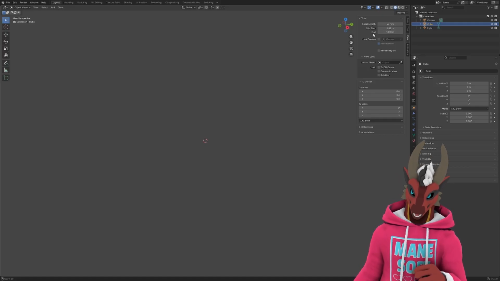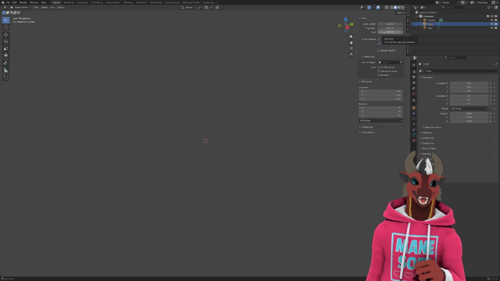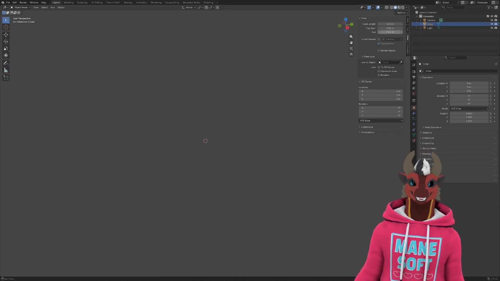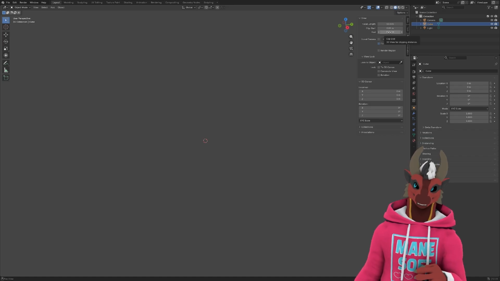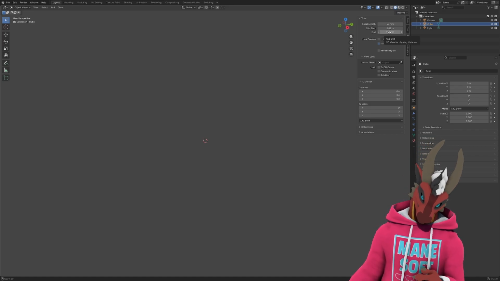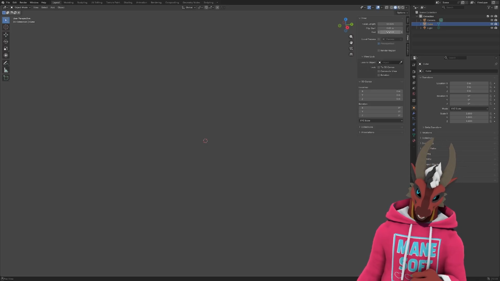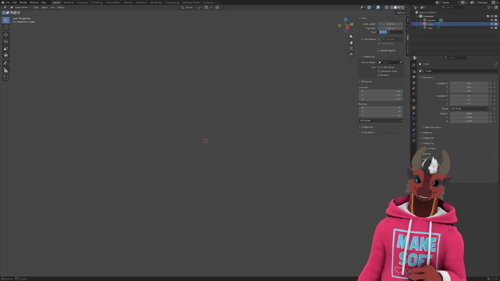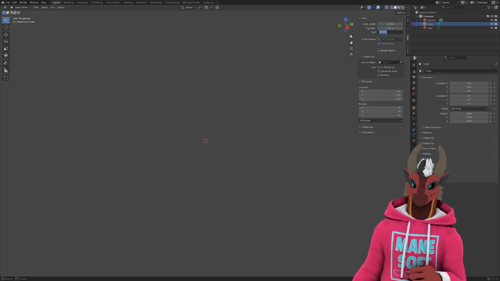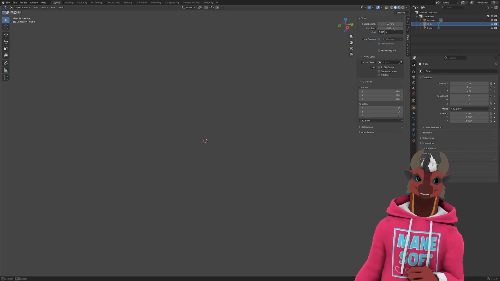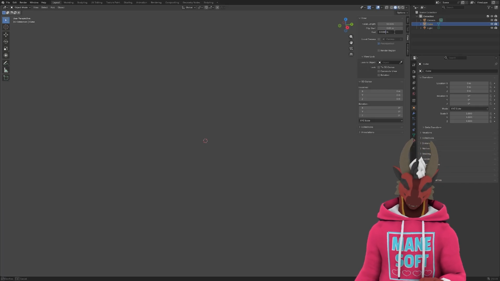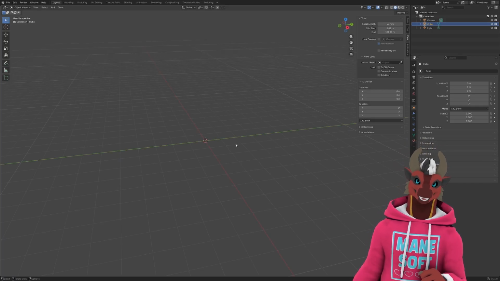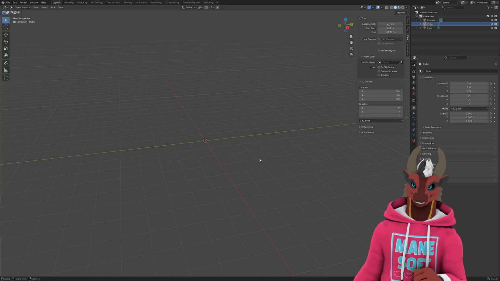Now, what I'm going to bring your attention to is these two little numbers here that say clip start and end. By default, the end of the clip, which basically means where the camera stops rendering things, is set to 1,000 meters. We can click on this field and it will automatically highlight in blue. And then we can add a 0 here and then hit enter to confirm that. And you'll suddenly see everything pop back in.